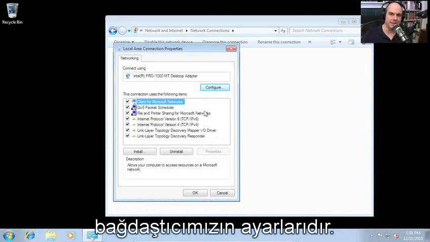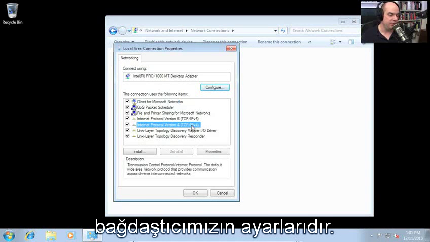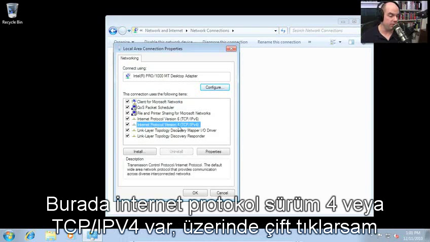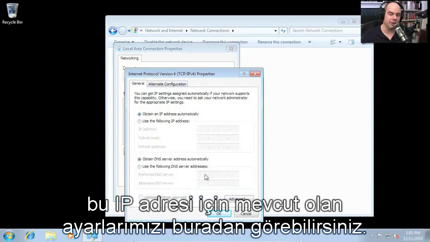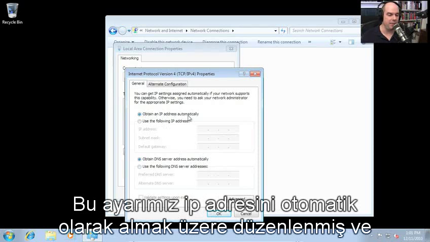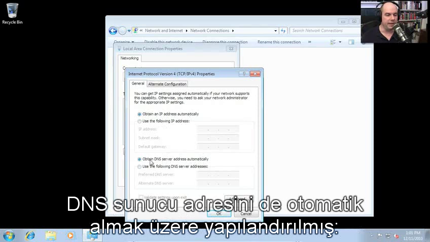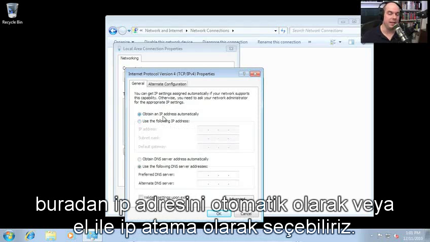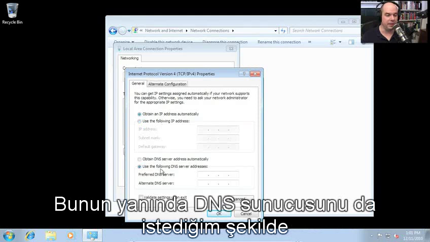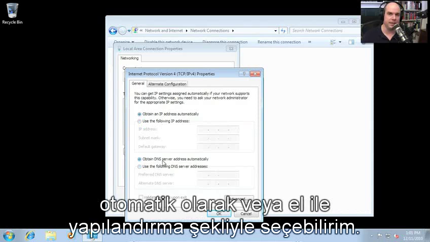And here we are at that properties setting for that adapter. And right here is the Internet Protocol version 4 or TCP/IPv4. If I double click, you can see the settings that we currently have in here for this IP address. You can see it's currently set to obtain an IP address automatically or obtain a DNS server address automatically. It does both of those. And I can choose whether I would like to obtain an IP address automatically or whether I'd like to manually assign an IP address. And I can independently also automatically or manually assign DNS server addresses in here as well.